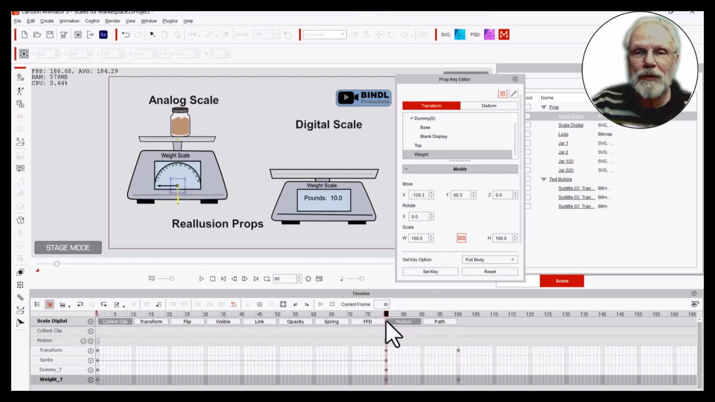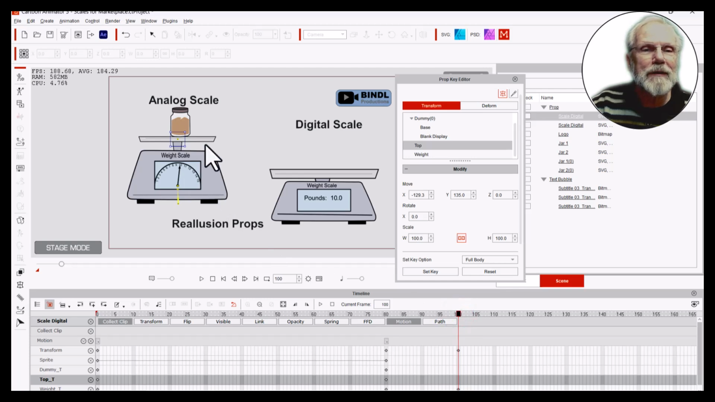But I also need to take the top and do the same thing with it so that the top actually goes down as the scale goes. So there you go. It just moves up and down.